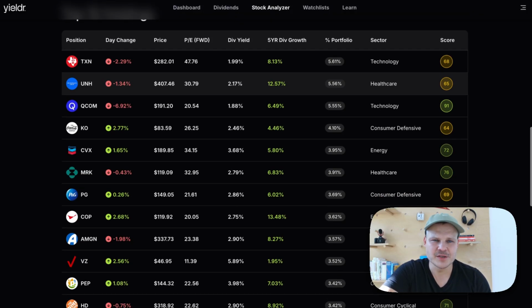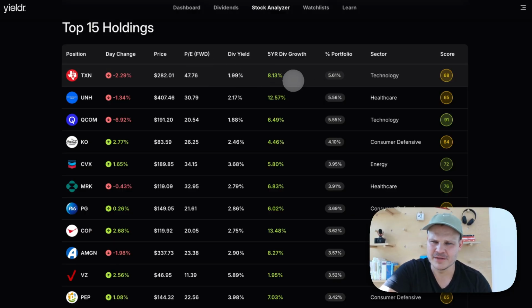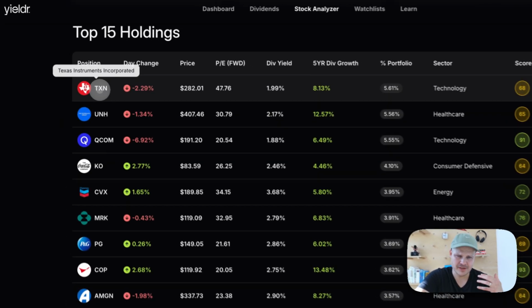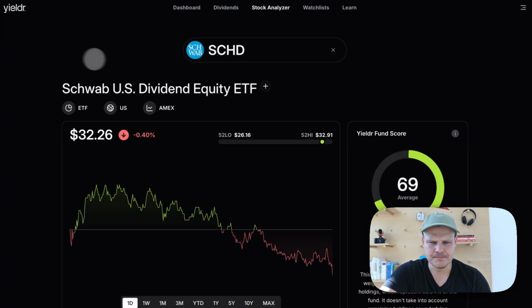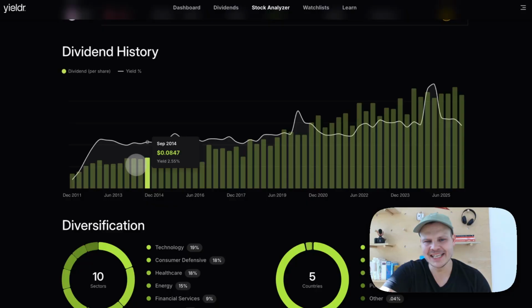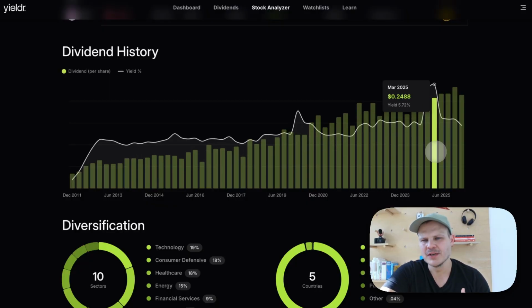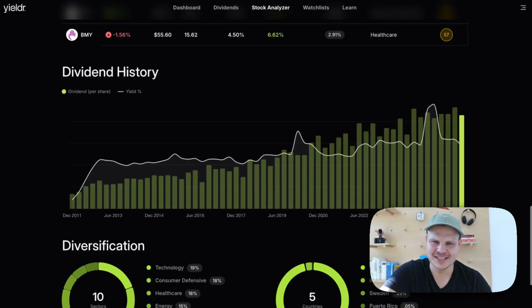So you can see here that we have Texas Instruments, which is the top holding by weight, but you can look at the price to earnings, the dividend yield, the 5-year dividend growth, and then get that score. And obviously you can jump in and dive deeper into that specific company if you'd like. And then finally, at the end of this, you're going to get to see the dividend history over time. So at any point, you can look at the yield and how the dividend has grown per share. And this is what you want to see in a great dividend growth ETF.